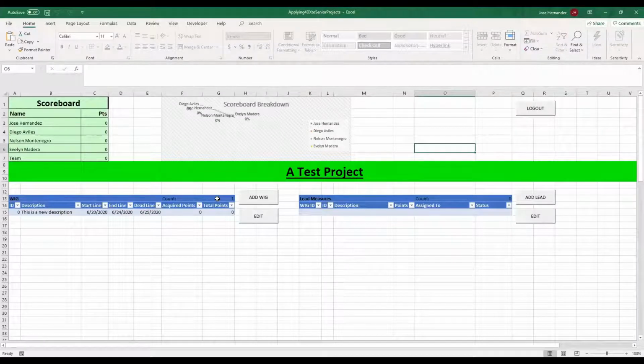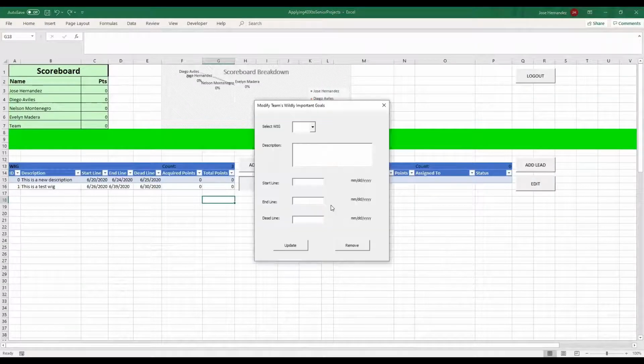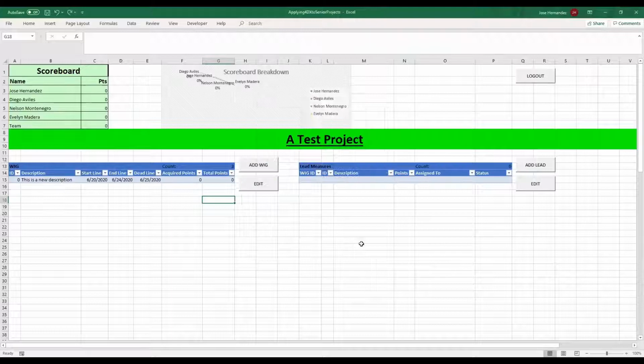I'll add another WIG now to demonstrate remove. As you can see, a new WIG with an ID of 1 has been added. Selecting the WIG 1 and clicking on Remove will modify the table by deleting the selected WIG from the table. But be careful. This action will also delete all related lead measures from the lead measures table if we had any.